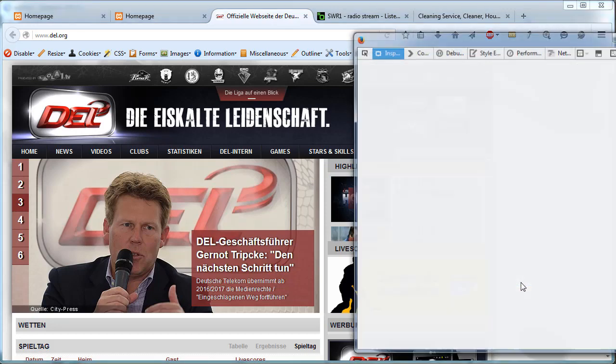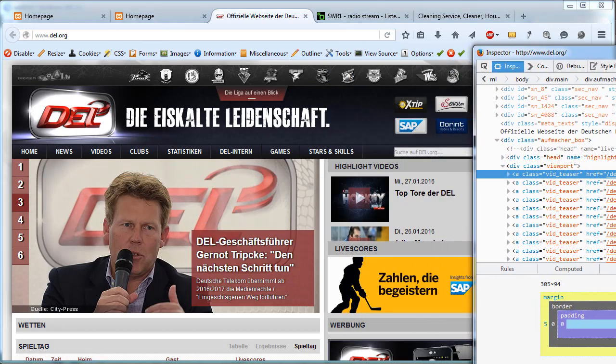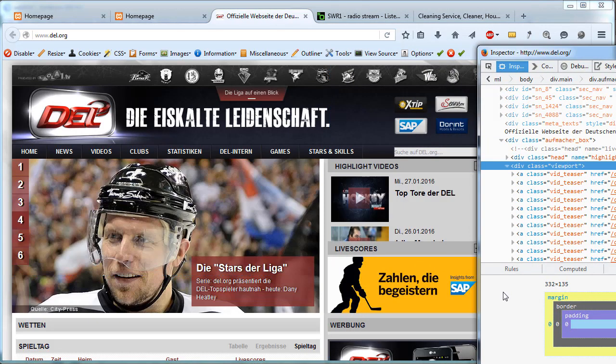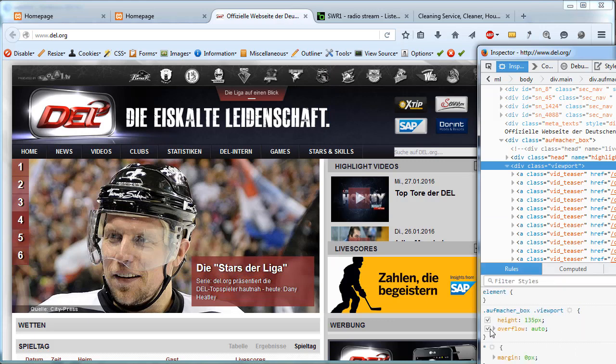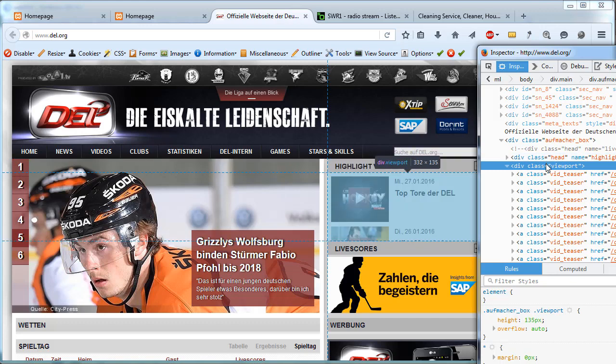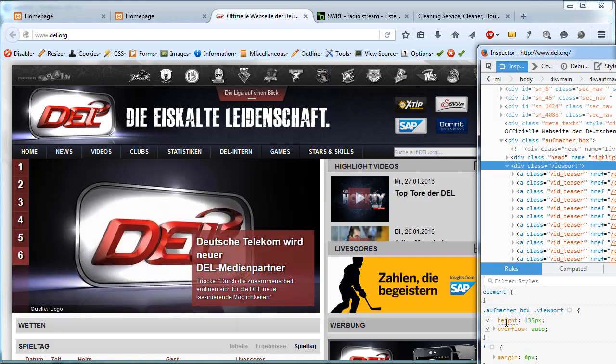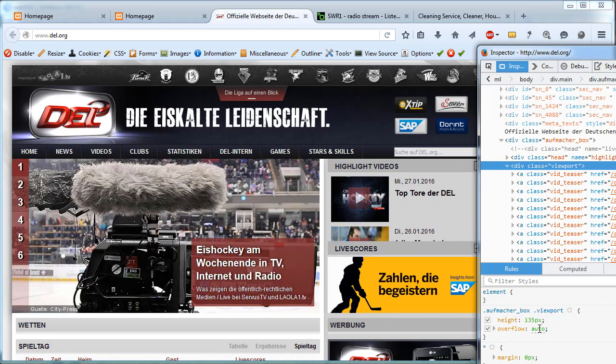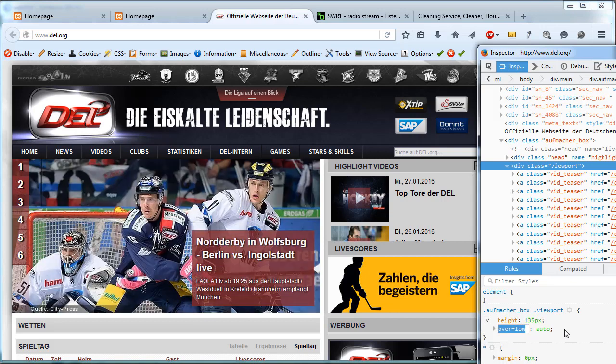Let me inspect the element here, and that is the viewport, and let us inspect the rules. So right here there is a fixed height of 135 pixel. This area that is now shaded, 135 pixel and overflow set to auto. Same thing here, straight to auto. Only apply the scroll bar when there is overflowing content, and overflow whether it be horizontal or vertical, whether it be X or Y, doesn't matter.